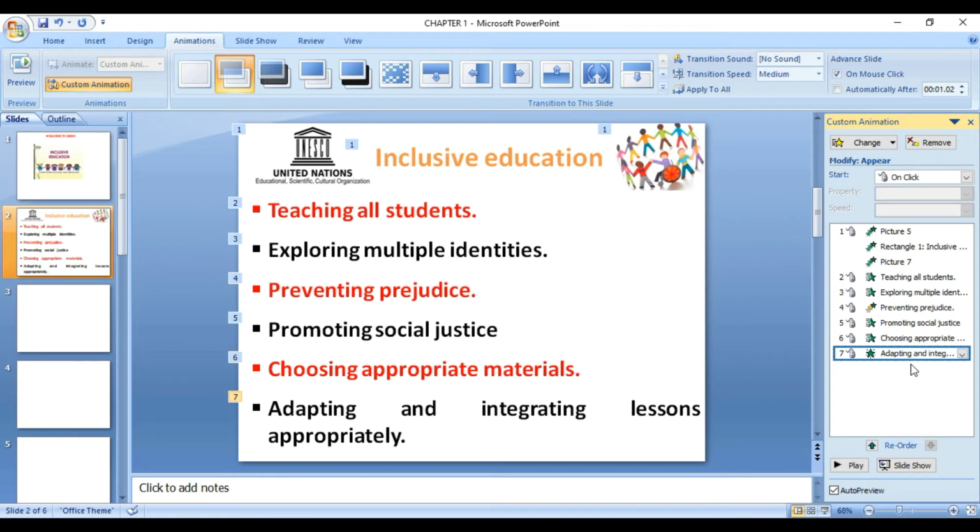Now let's see how this slide appears in the slideshow. For that, click slideshow here. Now you can press space bar, enter or any key to display the text one after the other.